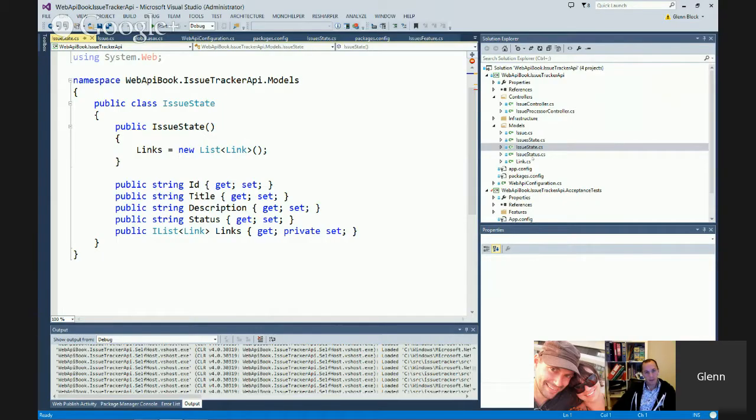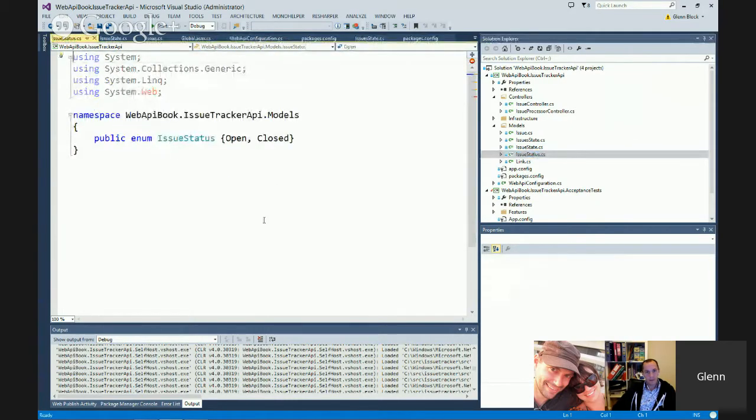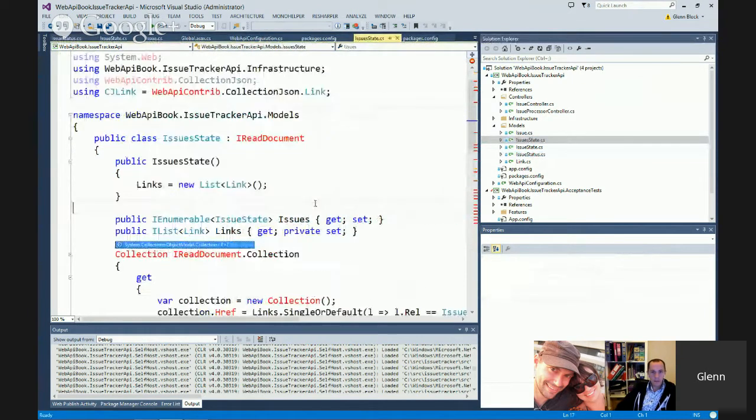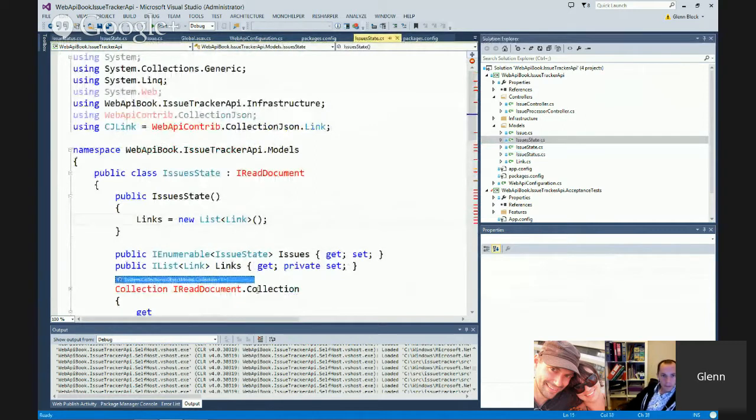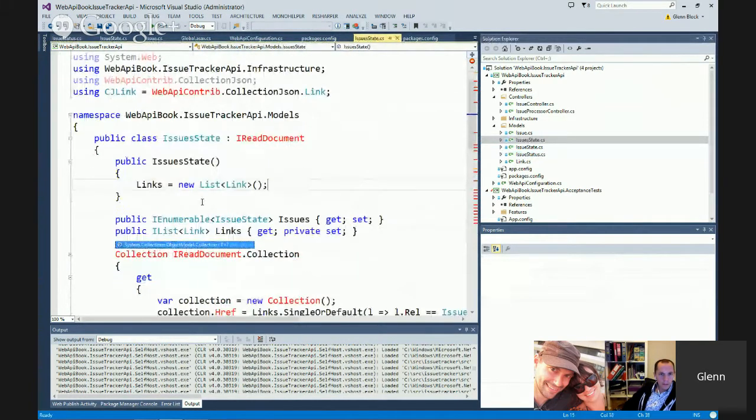Yeah, I think that makes perfect sense. And then for the collection of items themselves, there are also links. So you'll notice we have this issues state object, and that issues state object has a collection of issue state objects. So it's issues state, plural. It has a collection of issue state objects, each of which represents an issue with links. But then there's the top level links, like the link for the collection itself, or maybe I have some actions that relate to the entire collection, not to the individual items.